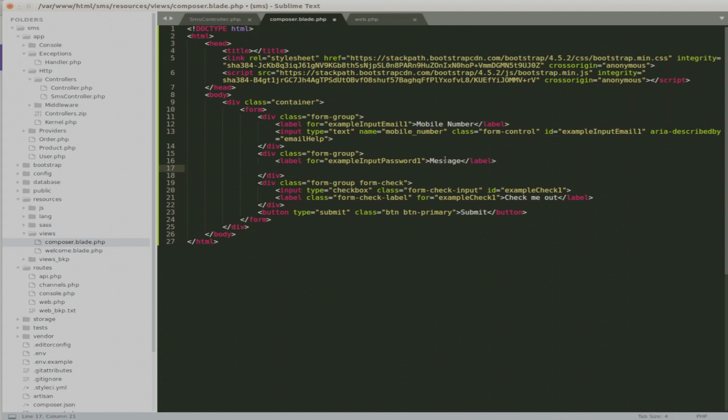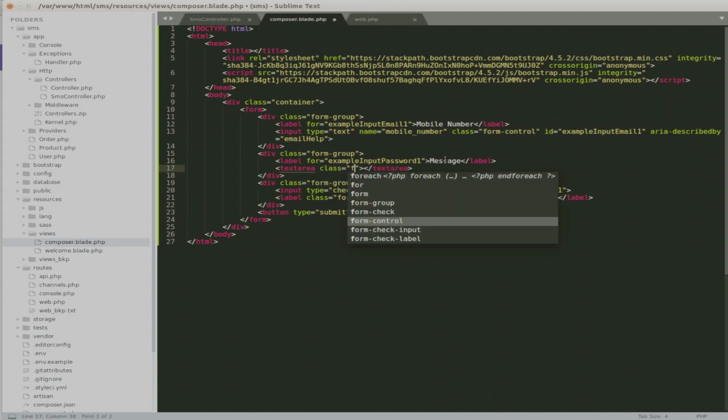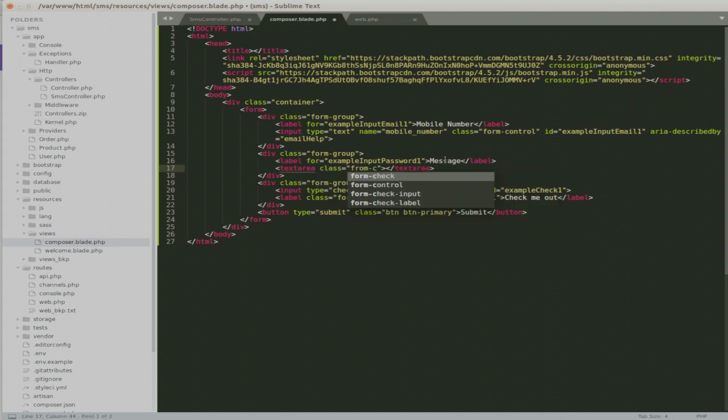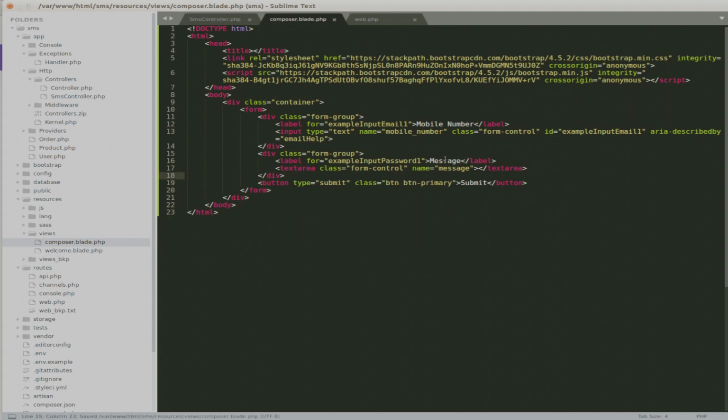I think you people better know HTML. Text area, class is form-control, a Bootstrap class, and let's give a name attribute, that is message, and we don't need this. Okay, that is our form.